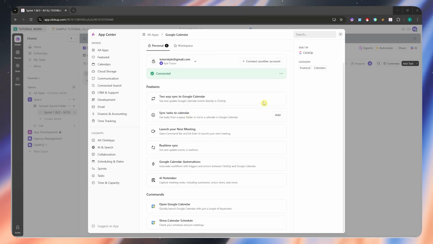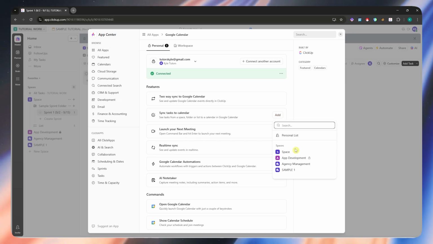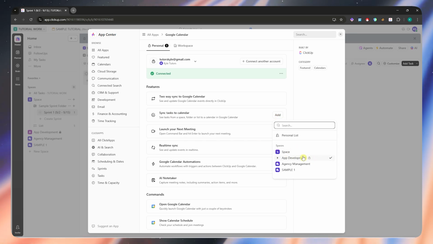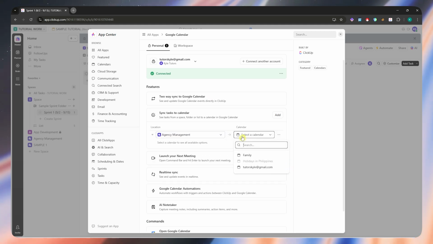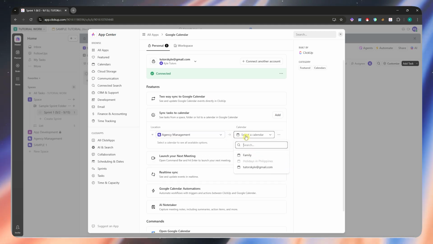The next thing that you'd want to do is click here on the Add button in Sync task to calendar. Then you'd now be able to sync your space into this calendar. For example, I'm going to go for this one. And then you can go for the calendar right here, which calendar in your Google Calendar you would want it to be synced to.